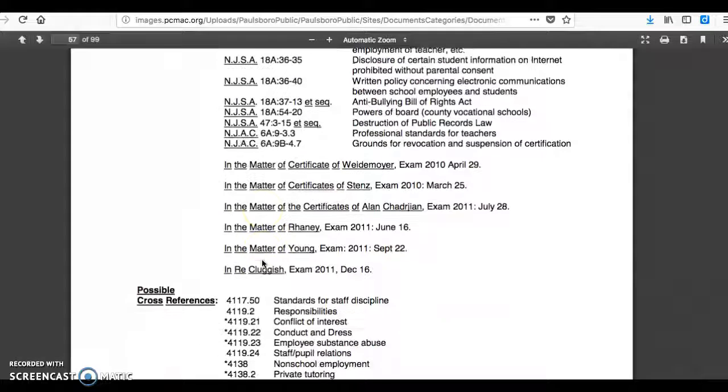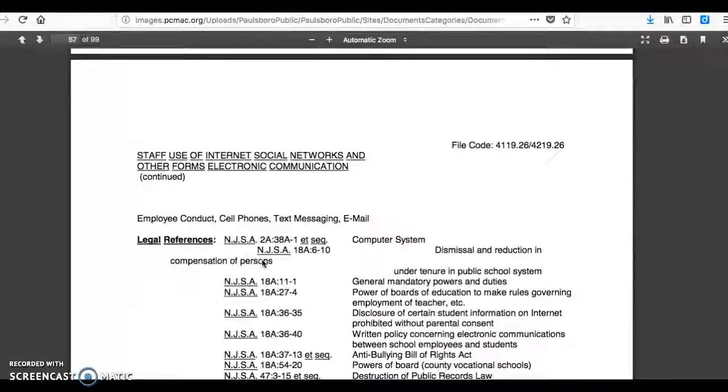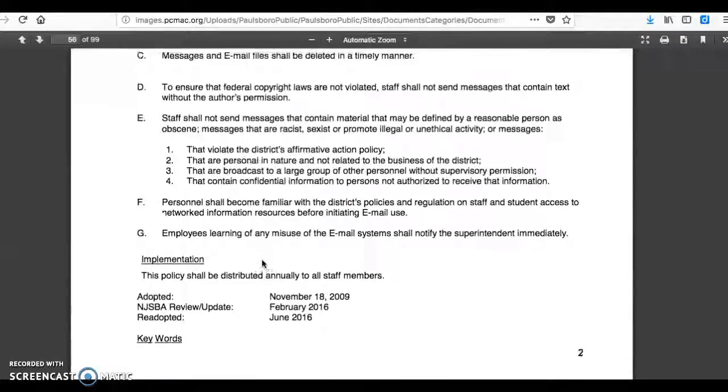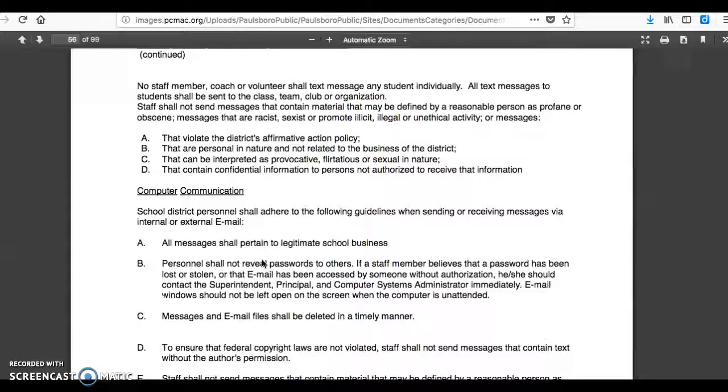So that's a little bit about AUPs. And if you're not sure of your school's AUP, ask an administrator and they can help you find that.